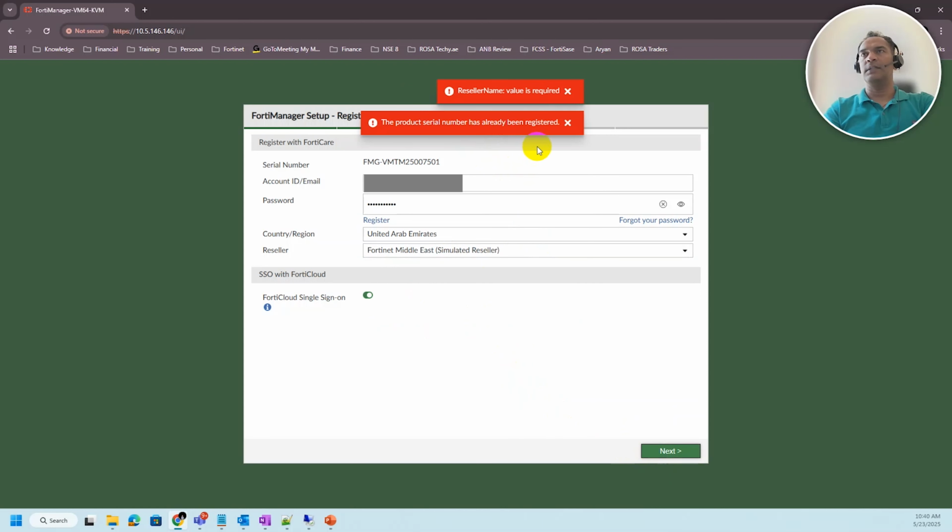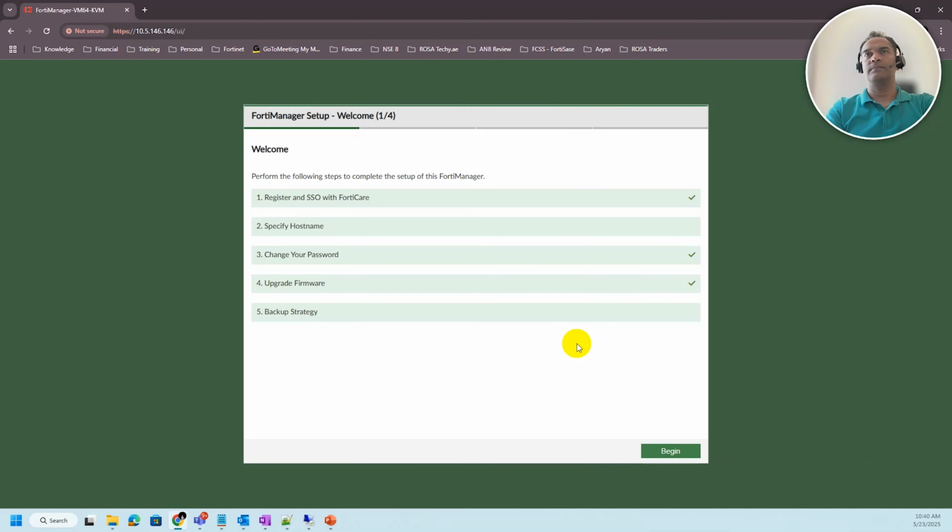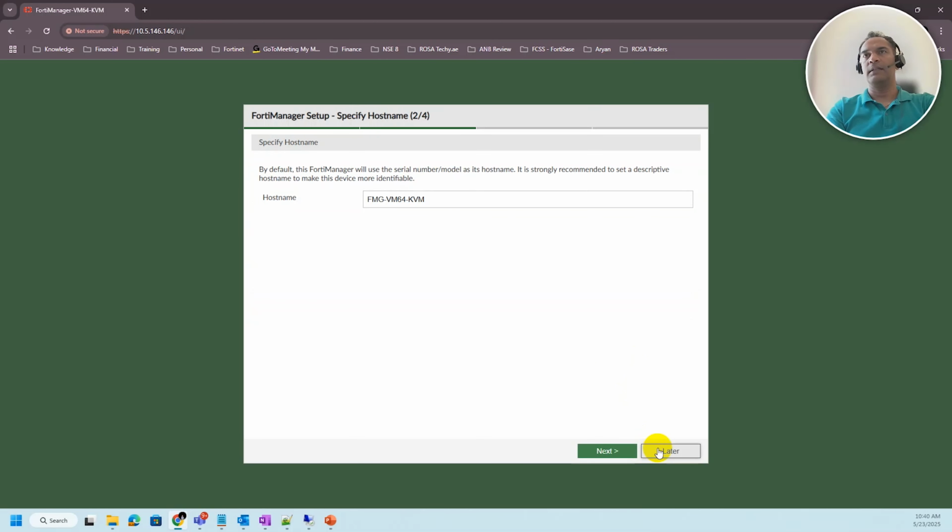The product serial number has already been registered, so it is already logged. Once you input the credentials, you will see this. Once the credentials are given, it will check with the support account. If this device is registered, it will take the license and the first step will be done. Then you have to say begin.